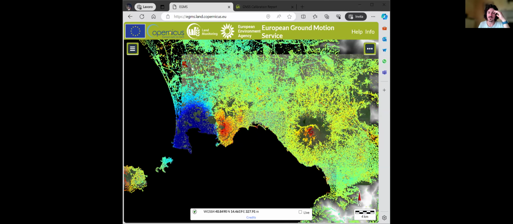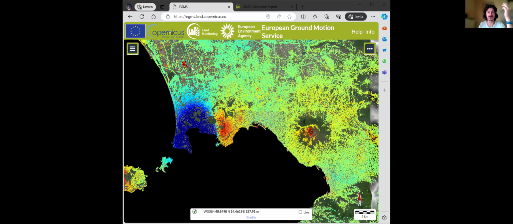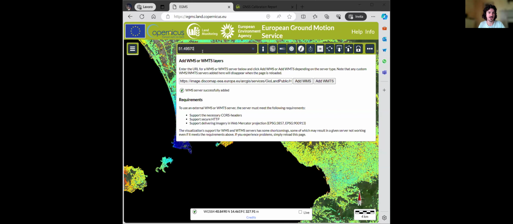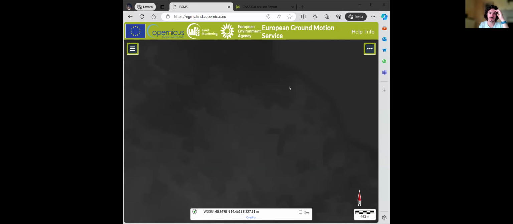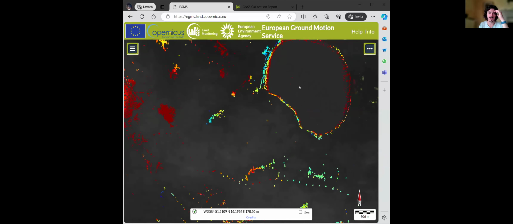Other than this, we can use the EGMS data not only to analyze geodynamic processes, but we can apply EGMS data to analyze, for example, man-made structures, such as a dam in Poland. So we can go to the selected dam in Poland.